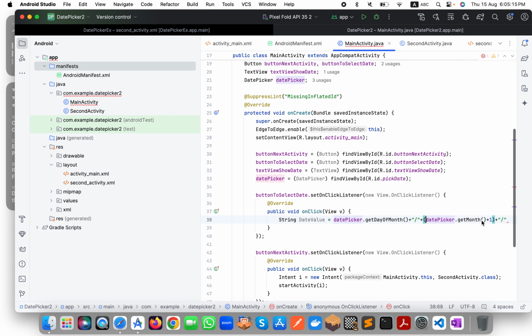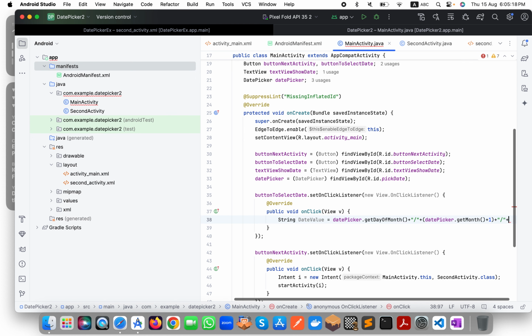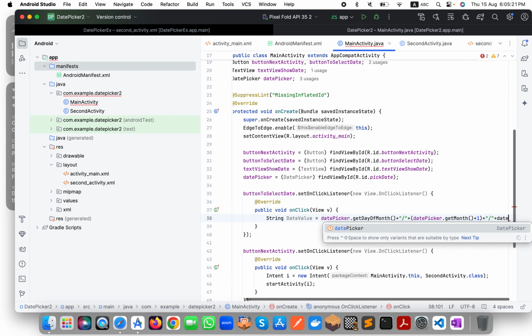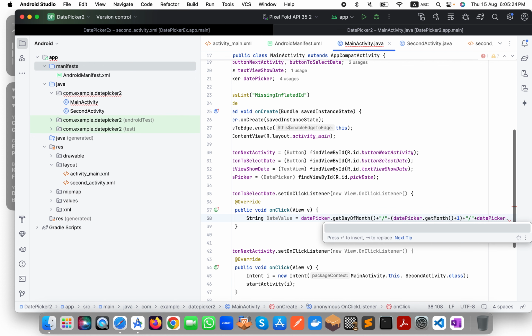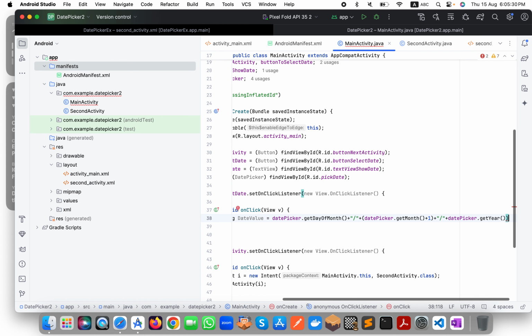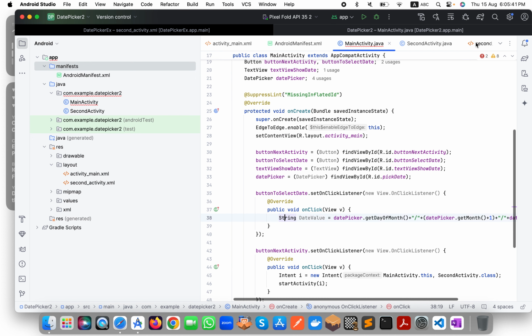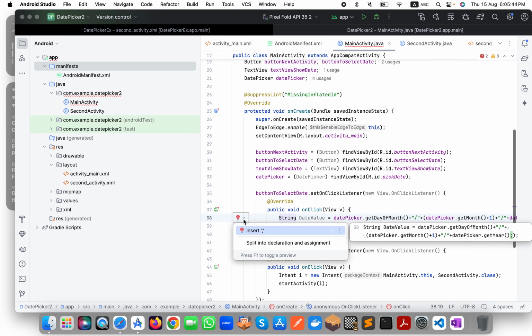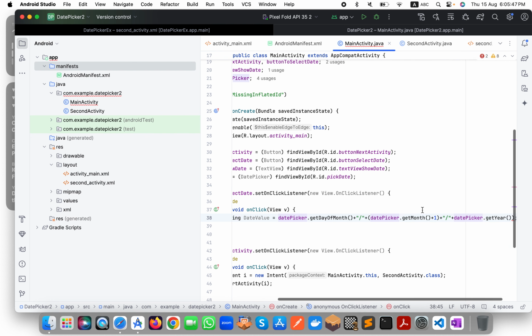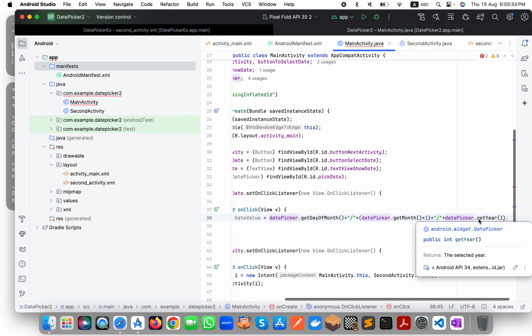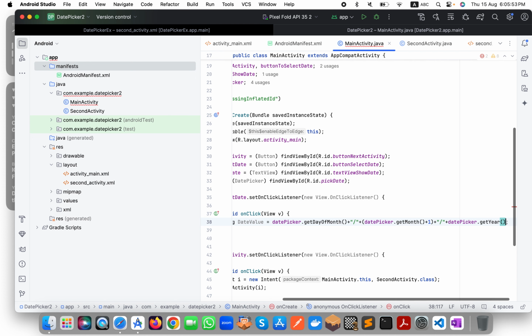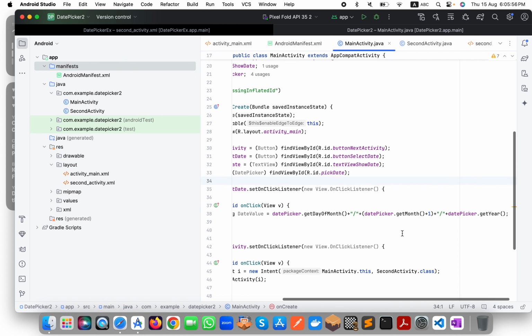Date picker dot get month plus 1. Again a slash. Then after that what I want is year to be displayed. So I'm going to use date picker dot get year. So we are all ready with our string now. I'll just check the error. Oh, I added an extra bracket here. Okay. So this is done.